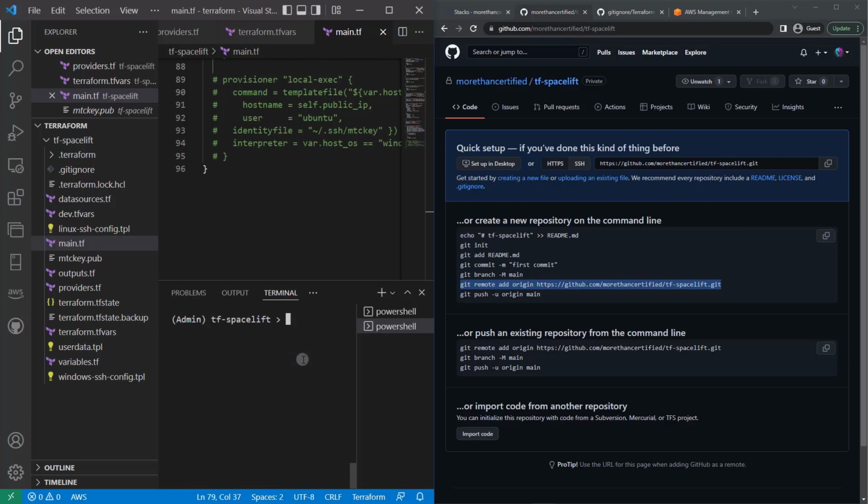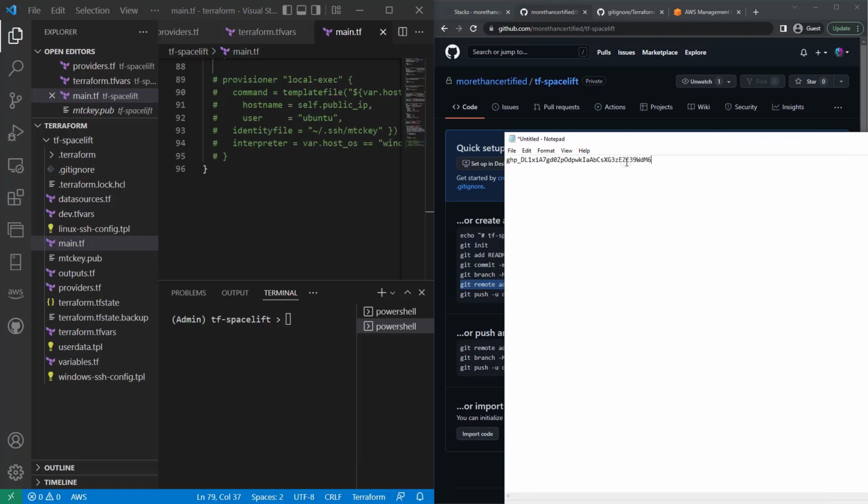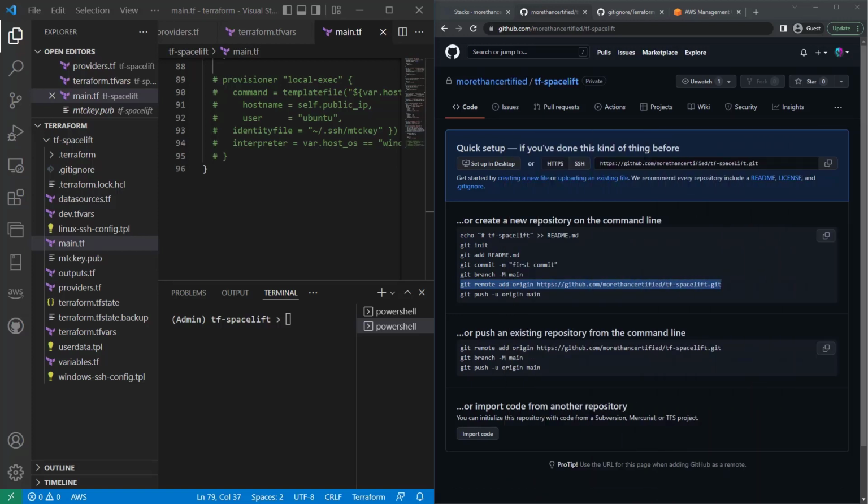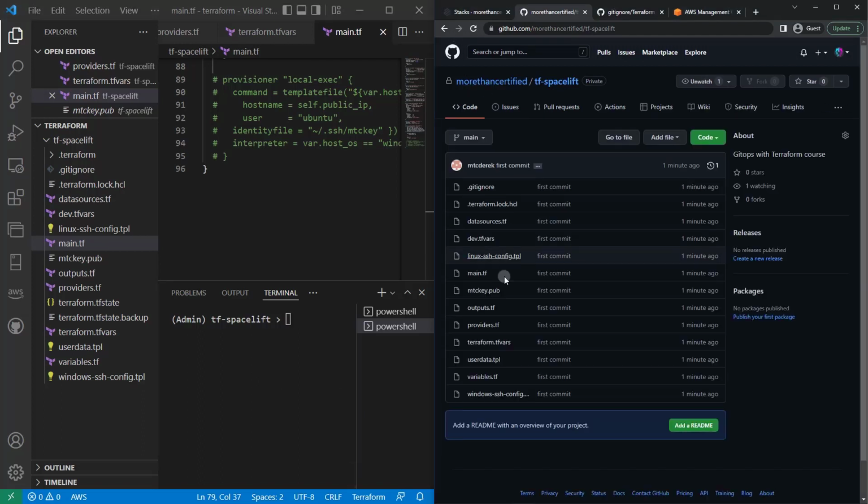Now I have already authenticated to Git within VS Code. If you have not done that, it will ask you for your username and a token. As you remember, we created a token earlier. So what you want to do is just utilize that token that you created and paste that in, and that will allow you to push your code. All right, I'm going to refresh this, and there is all of our code there.